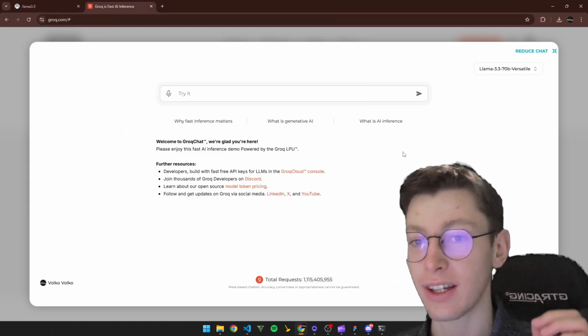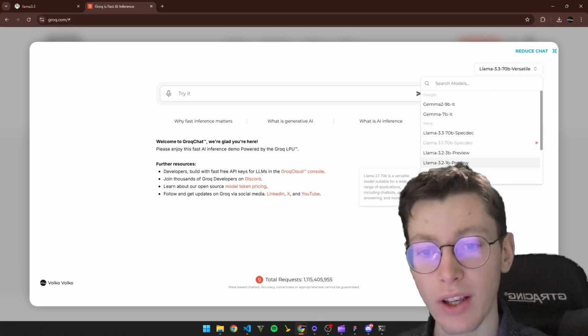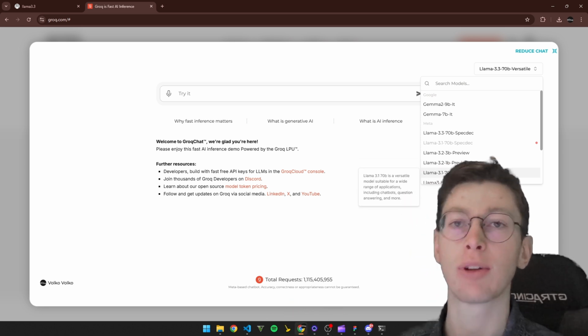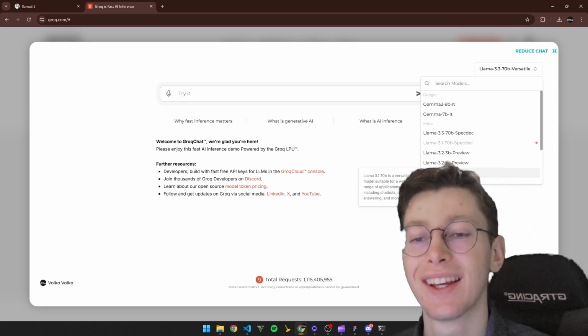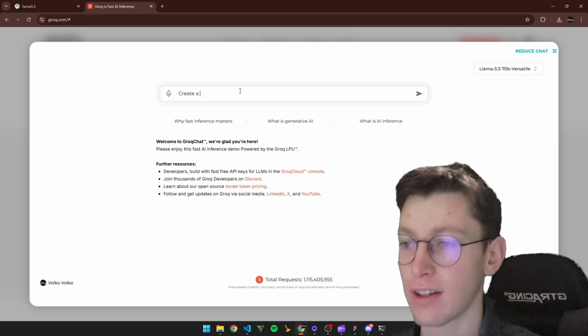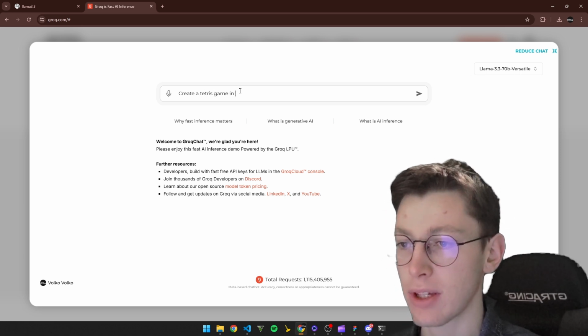So I'm going to compare it to the previous model, which was the 3.1 70B, because the 3.2 is in fact the same as the 3.1. So let's try it out. So create a Tetris game in Python.